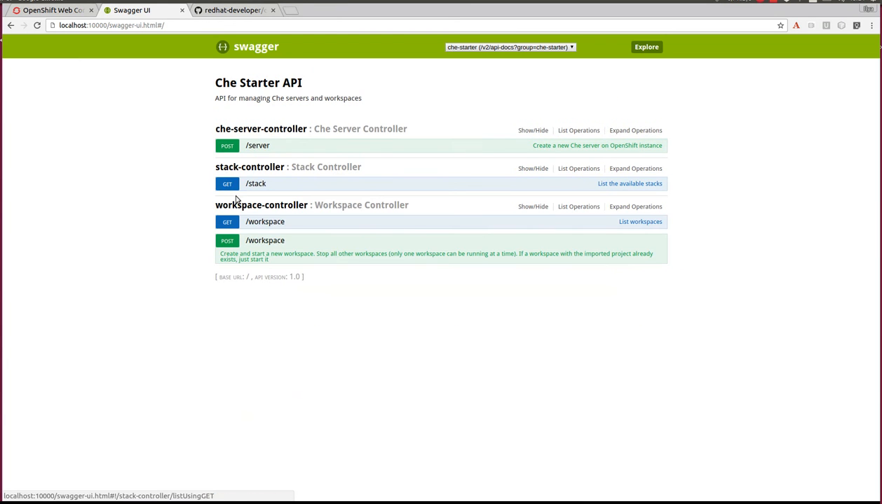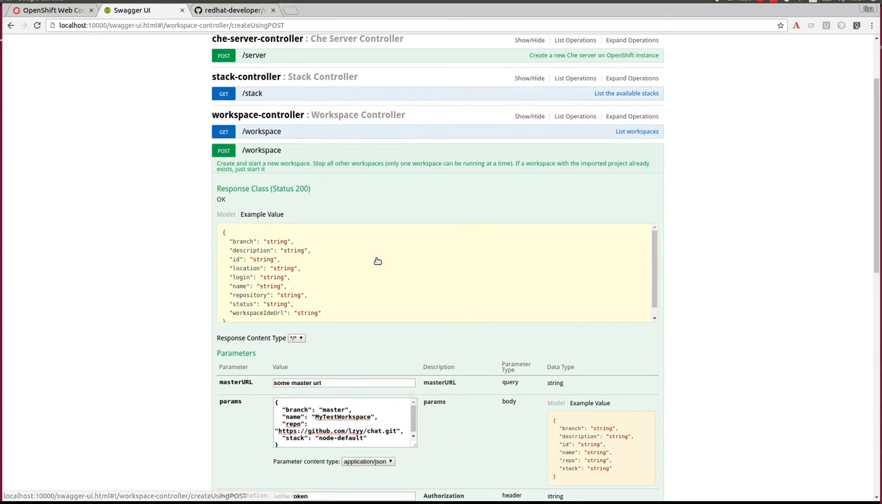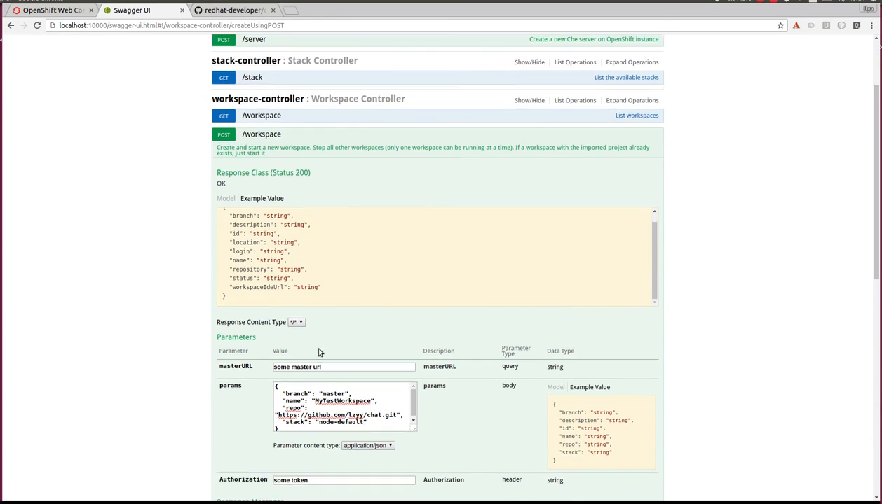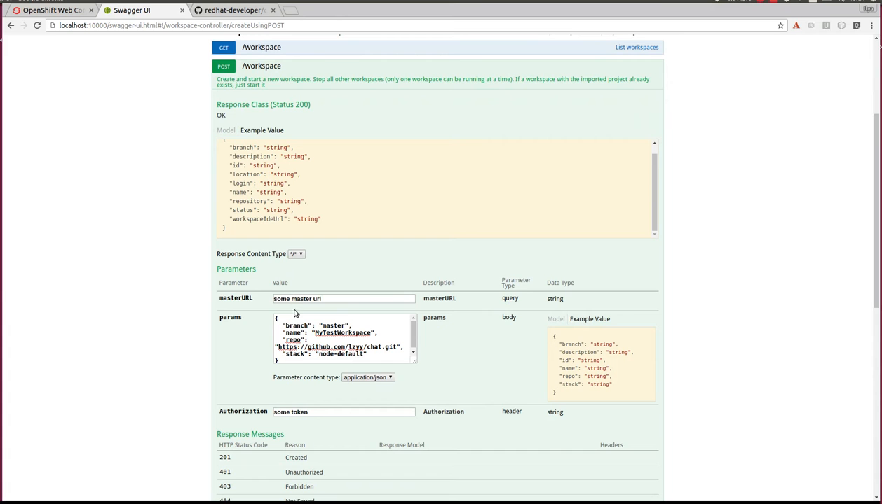And the last endpoints are workspace endpoints for workspace creation and listing the available workspaces. So as a parameter, it takes the master URL and authorization token, as well as the information about the project, such as GitHub repository, branch, and stack.